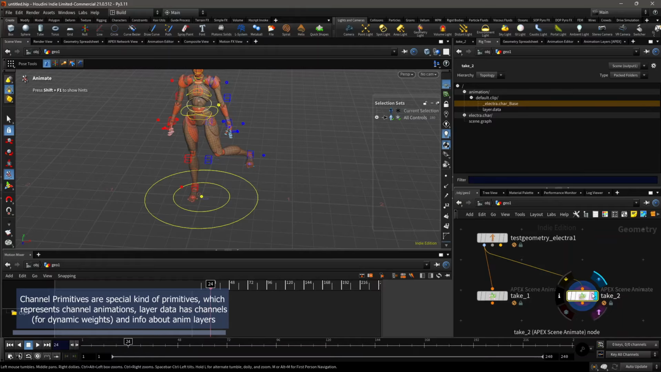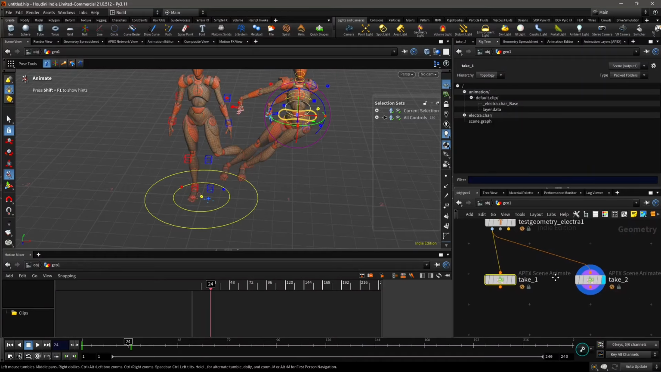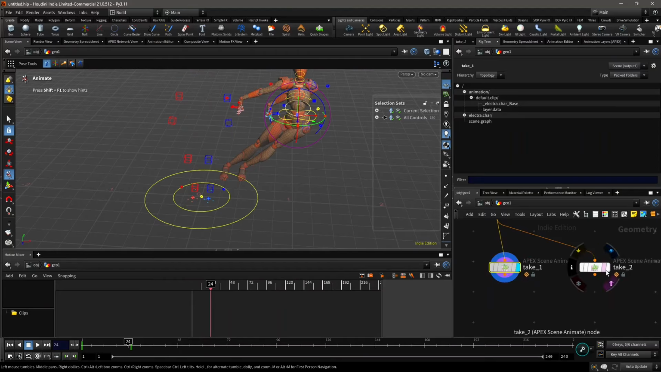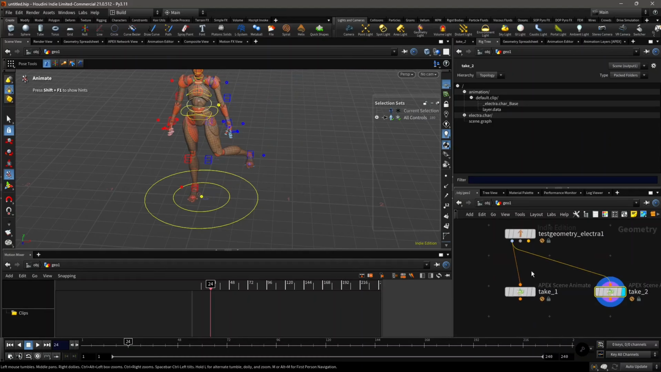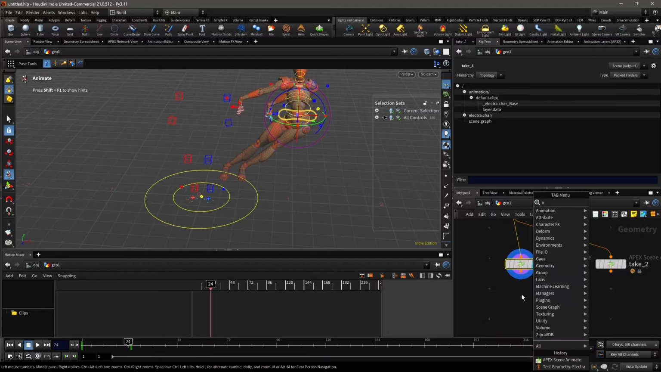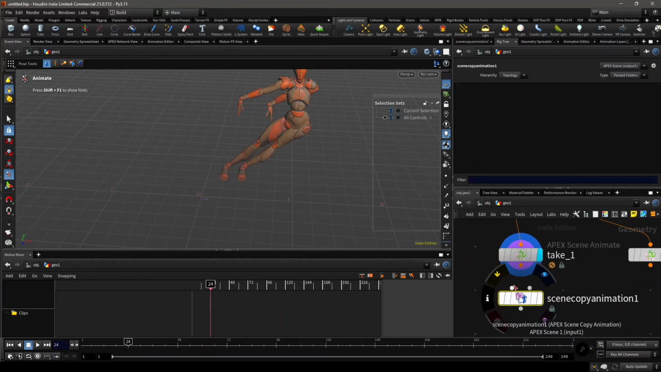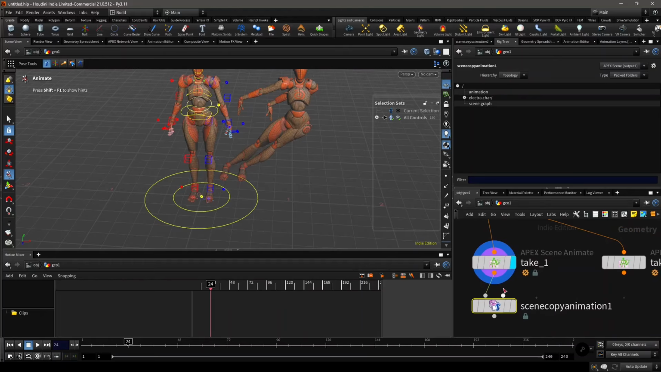And we have it over here on this take two scene animate node, and we also have this on this scene animate one node which we created earlier. So what we want to do over here is copy this default.clip, which contains these animations, to this take one node. To do that, we have a node called apex scene copy animation. The first input of this is the scene which you want to copy the animation to, and the second input is for the scene you want to copy the animation from.